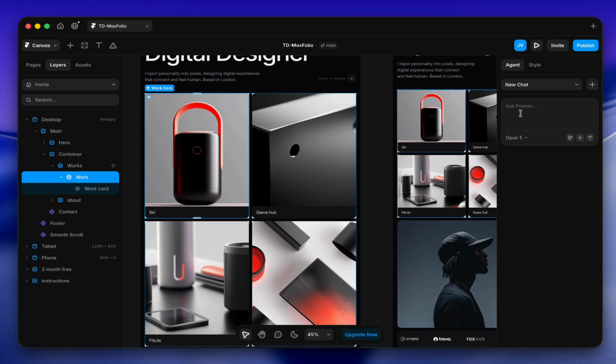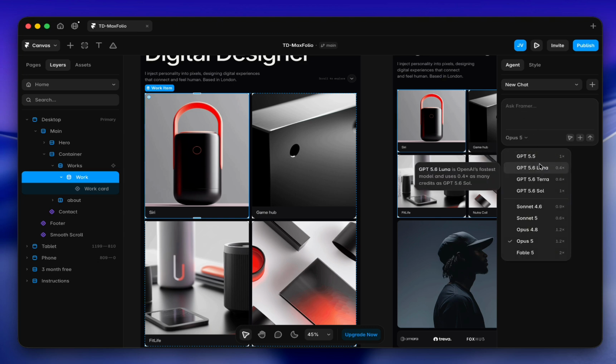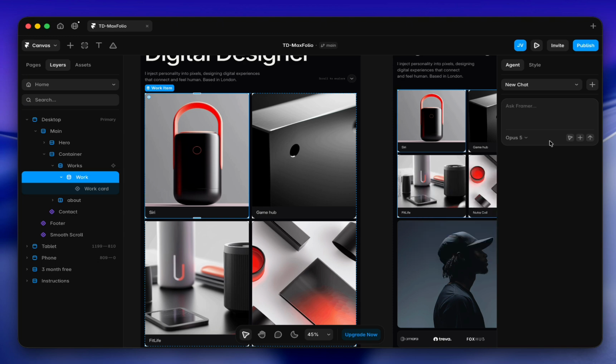So it's super simple. You have a chat box on the right side where you can just enter your prompt, select a model from the list. They've got all the latest GPT models and the Anthropic models with Sonnet 5, Opus 5, Fable 5. We've got some more options if you want to select a specific frame on the website to tell the agent what to work on. You can also add assets if you want to attach some references that you want the agent to use. Hit send and let the AI agent customize your website.